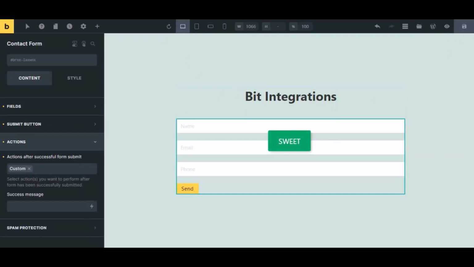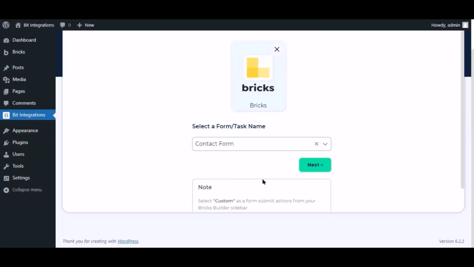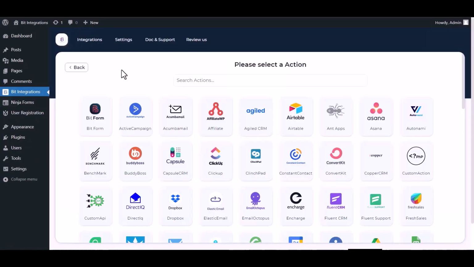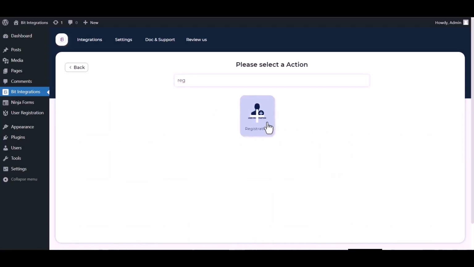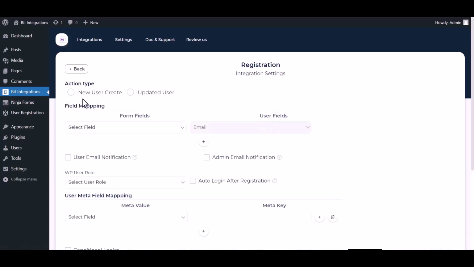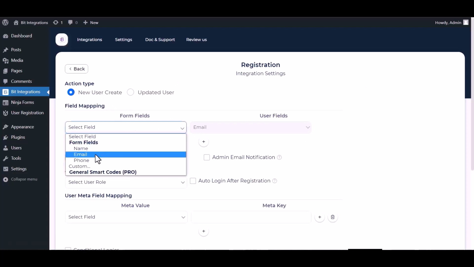Now navigate to Integration Page, select a form. Click Next. Search and select an action. Registration. Choose an action type. Map the respective fields.